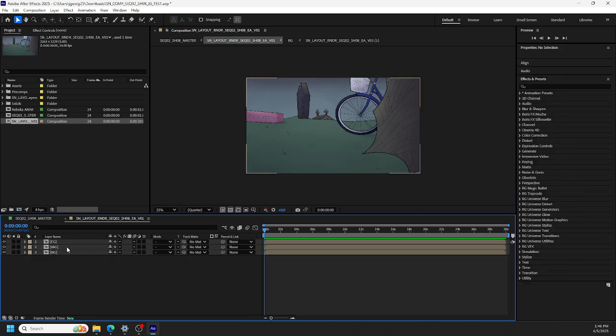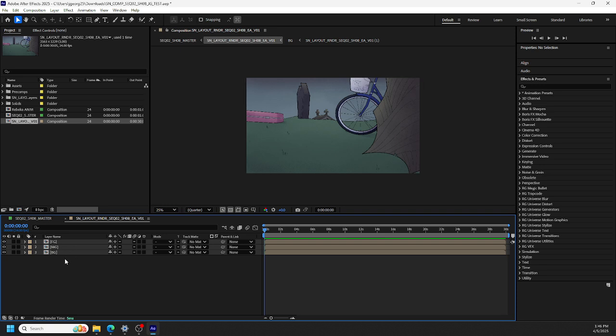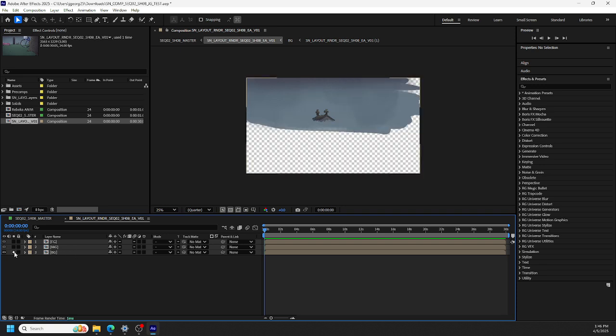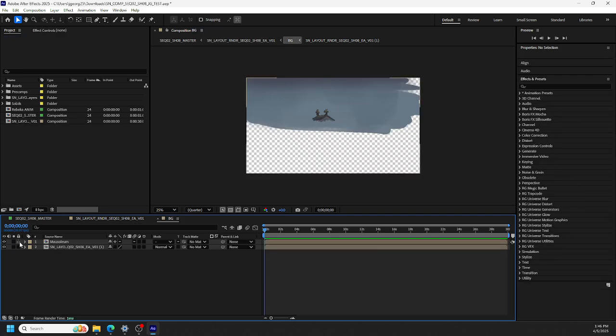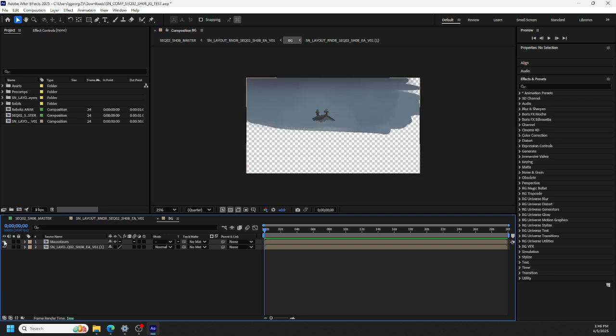Okay, so this is inside of our layout composition. Obviously we have these layers. I'm going to go inside the background and fix something real quick just because I don't particularly like when the sky is kind of a blob. So I'll show you how to fix that.